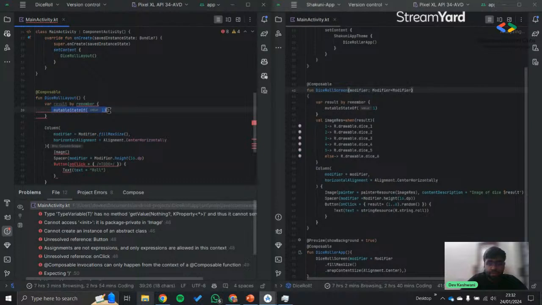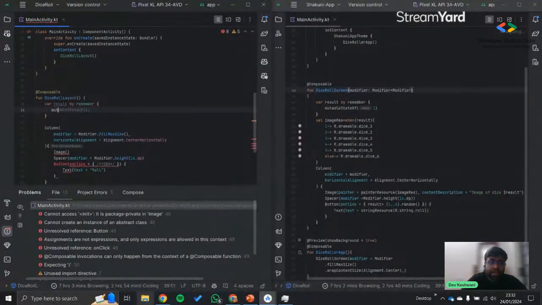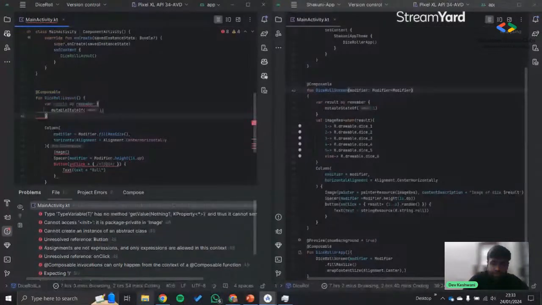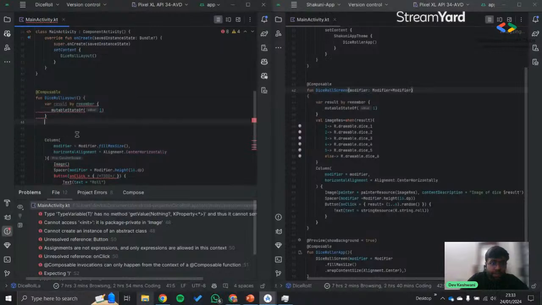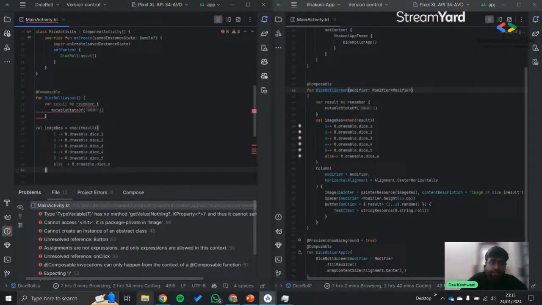So whatever function we define with the word composable, that function now has Compose powers, it can recompose that complete part of the UI. So mutableStateOf: by declaring this result as mutableStateOf value 1, we tell Compose that during the process of recomposition, you remember the value of the variable result.